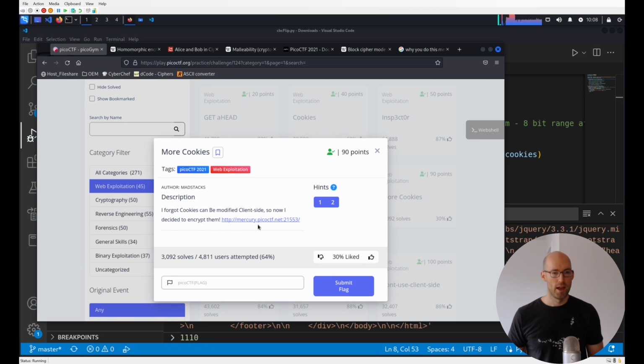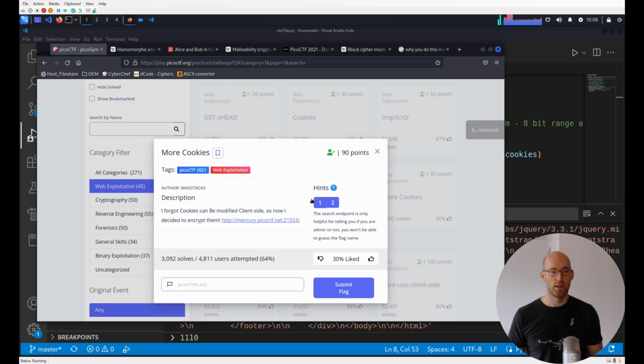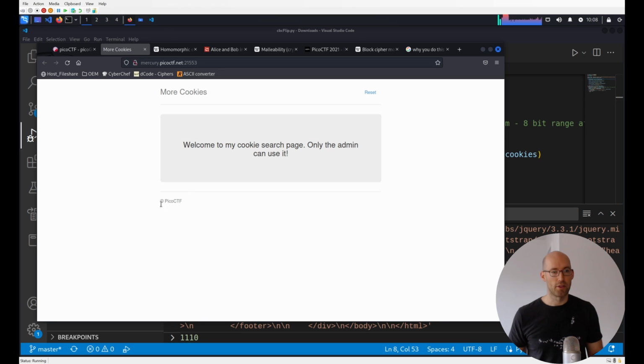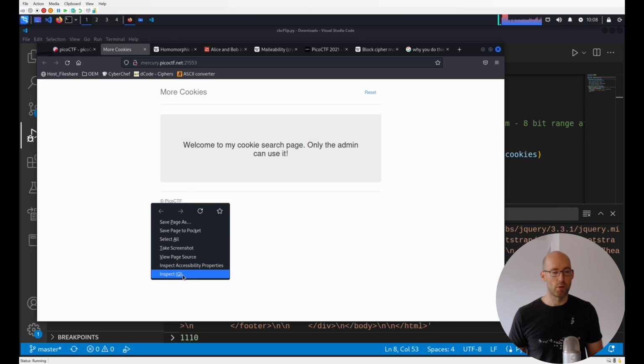Okay. And we're given this link to homomorphic encryption. And the search endpoint is only helpful for telling you if you are an admin or not. You won't be able to guess the flag name. All right, so let's go ahead. Let's click through. Let's take a look at what we have.